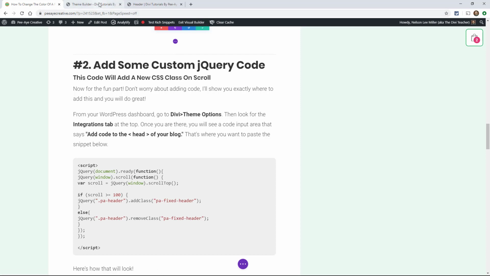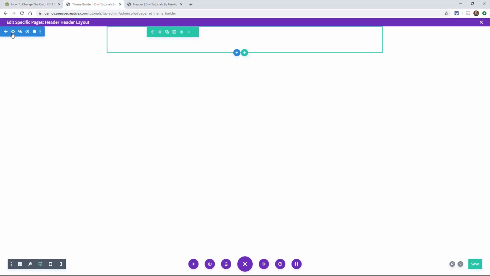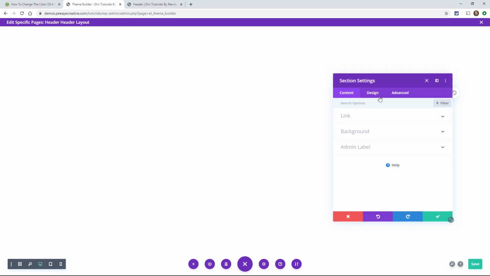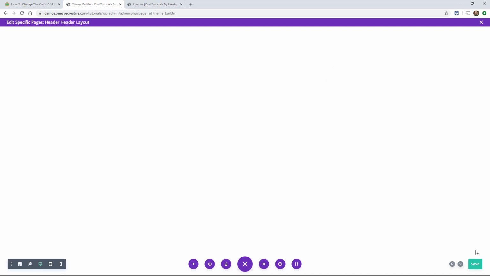So let's go back here. I forgot one thing. Go into our template again. Let's go into the Advanced tab of the section. We need to add a class. So go in here to CSS ID and Classes, CSS Class, and type in PA Header. Okay, so this is in our header section, PA header. So what's going to happen?